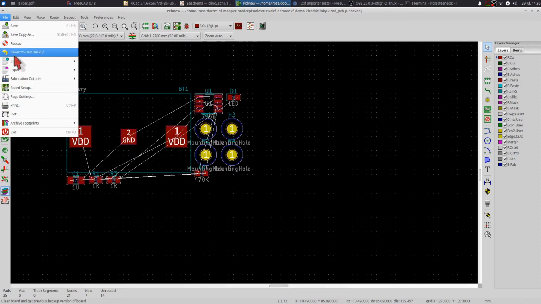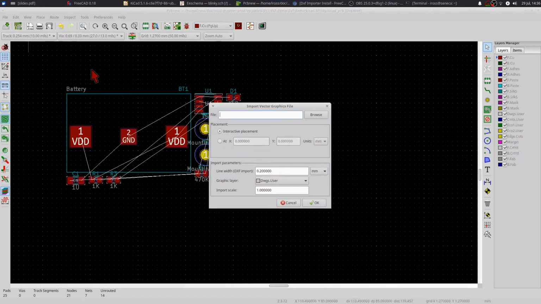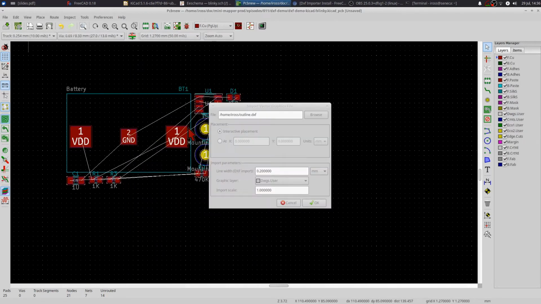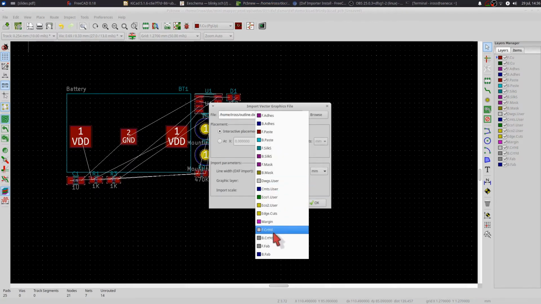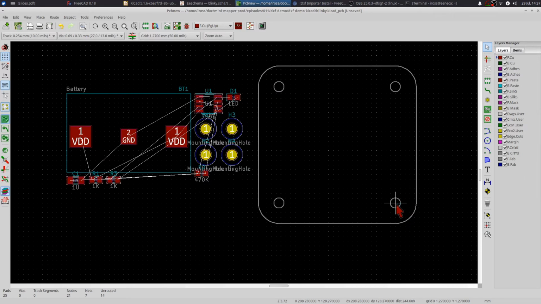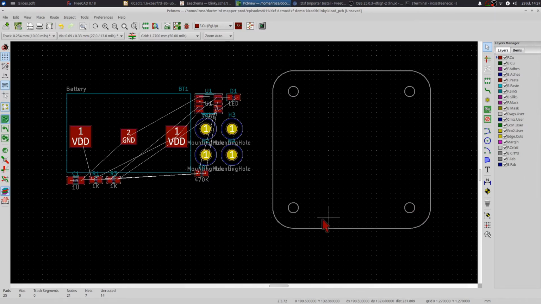And to do this, you choose import graphics, and we'll go to home directory, and we'll choose outline.dxf. We're going to have interactive placement. We're going to put it on the F.Fab layer, so this is for fabrication stuff. We click this, and we can place it.